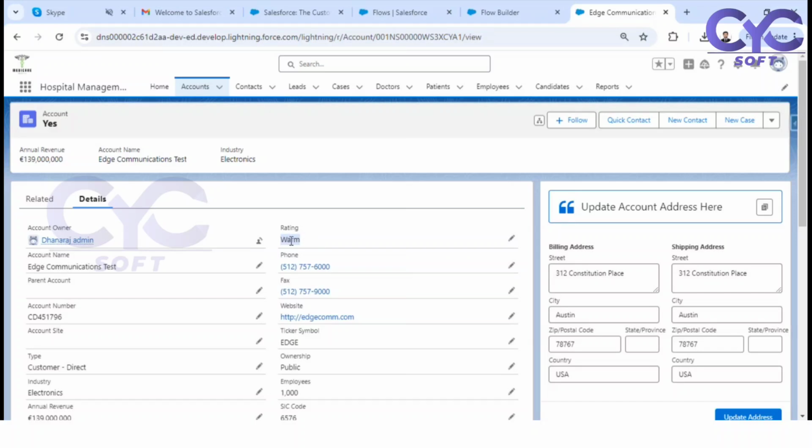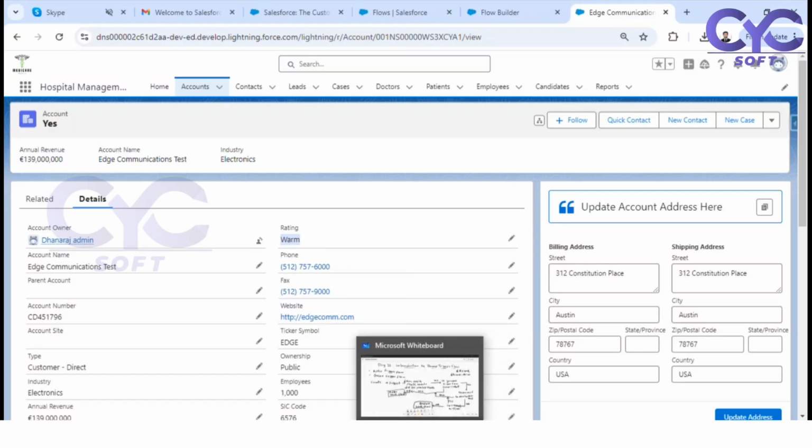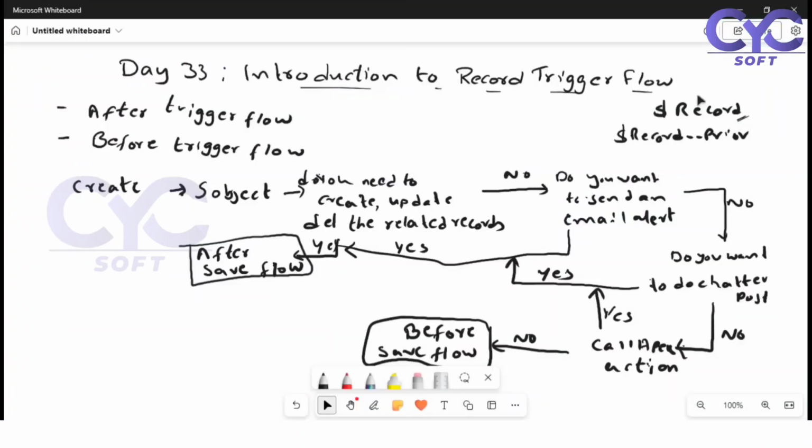Got it, right? And this is called an assignment. So if you see here, now here I am going to assign. For the industry value, I am going to give education. And for the description value, I need to provide some content. Some content should be there. Right? Updated from flow, like this.